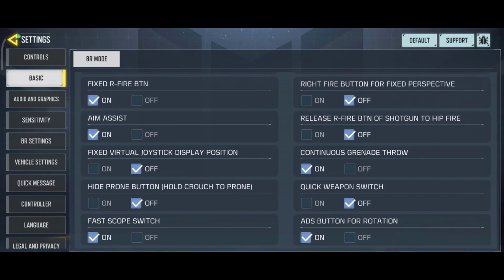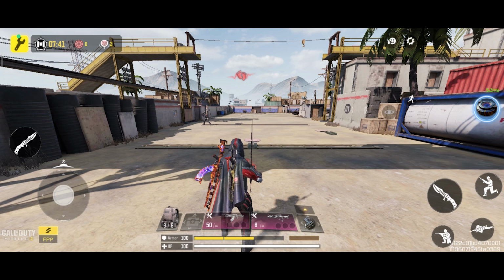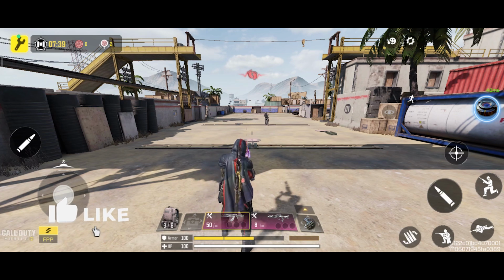The quick weapon switch settings in Call of Duty Mobile are used to determine how to quickly switch weapons.